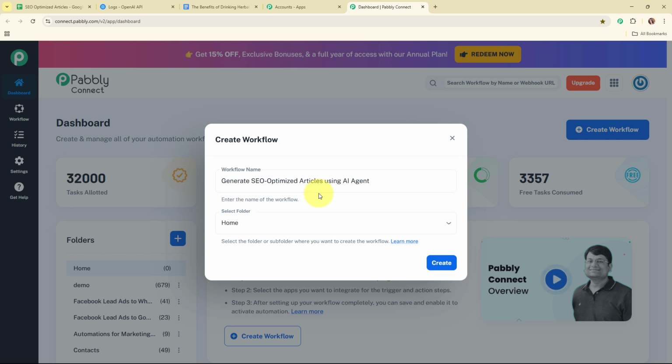And now after giving a name to my workflow, it is asking me to select the folder. So in the left side corner of this dashboard you can see a folder section under which you can see the multiple folders that I've already created with different names to save my workflows accordingly. So in this particular case I'm going to select my folder as automations. You can select the folder as per your need. Also you can create multiple folders to save your workflows accordingly.